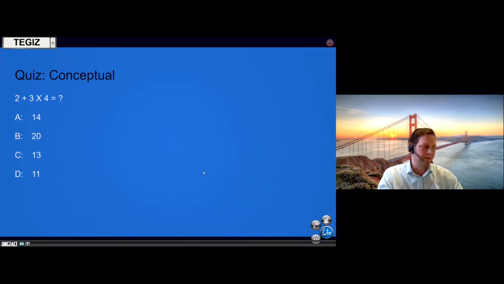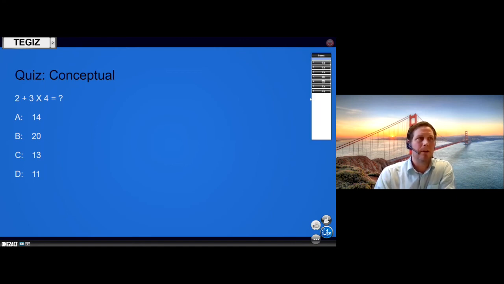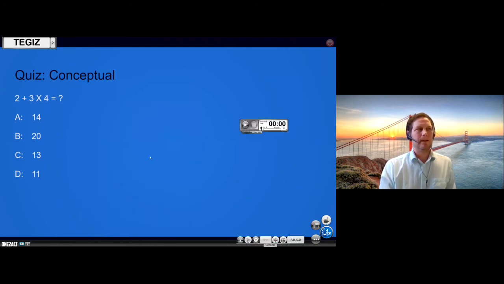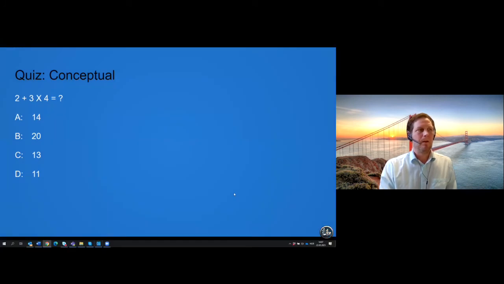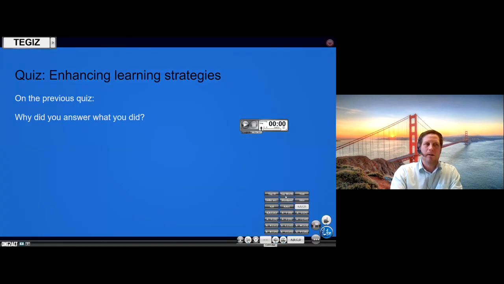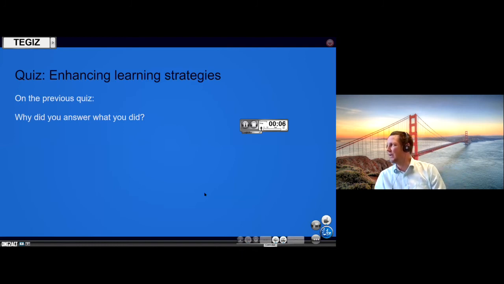I would like to do, and we have started doing some research on this, enhancing learning strategies. So instead of just me explaining, and once again, we can have a look at your results. So 3 of you answered B, 5 of you answered A. What I would like to do is that instead of just explaining, I would ask the students. I would open the text response, and I would say, okay, before we display the results, I would like you to explain, why did you answer what you did? And now you're allowed to explain yourselves. Why did you answer A or B? Why did you answer 14? Why did you answer 20?